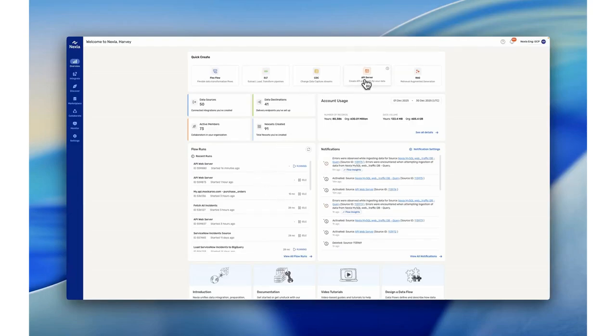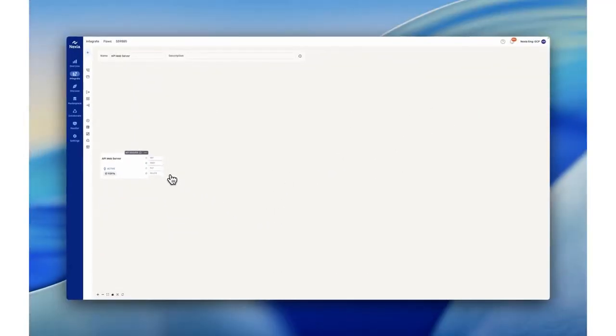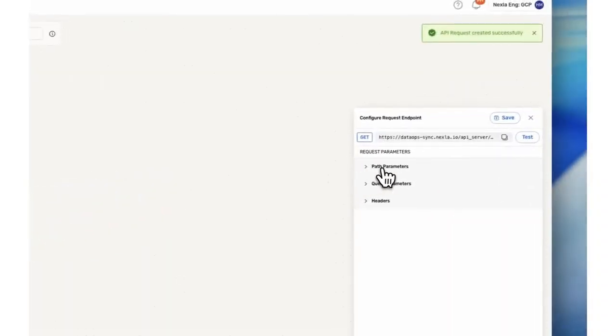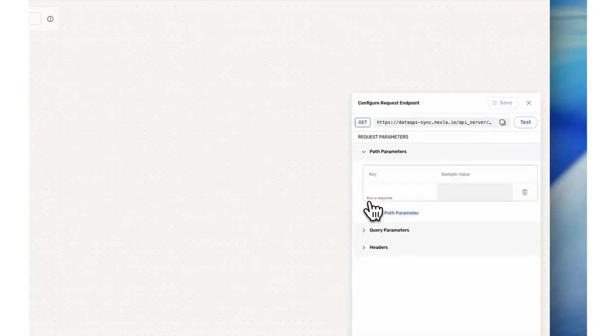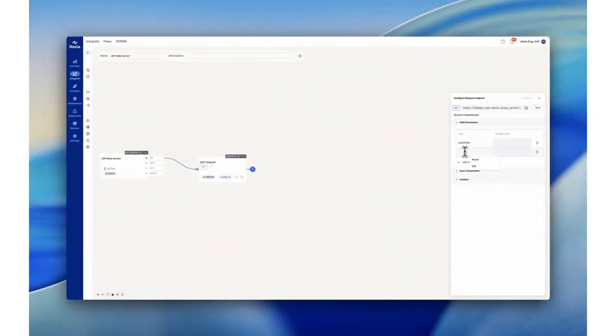This is the Nexla designer, and I'm going to create an API server. I can create an API based upon any of the HTTP methods. I'm just going to use GET. This is the base URL, and if I want to add any other parts to the URL, like customer, I can do that. But the powerful part here is that I can actually add a variable that I can use within the context of this flow. And to do that, I put it between curly braces.